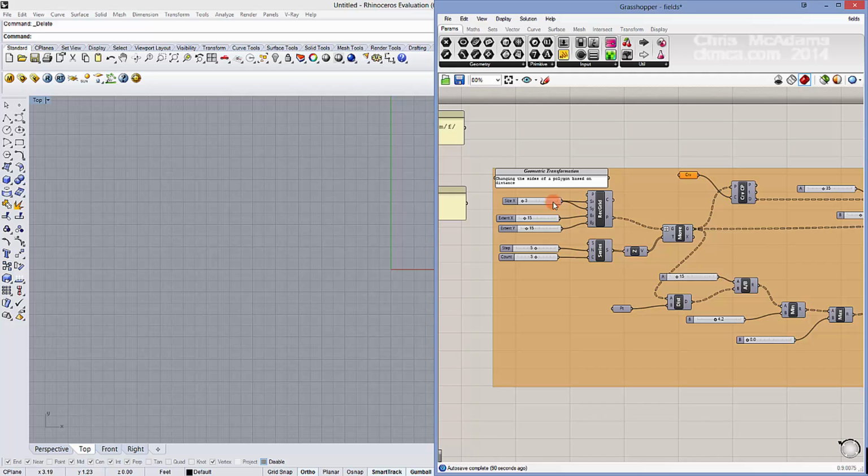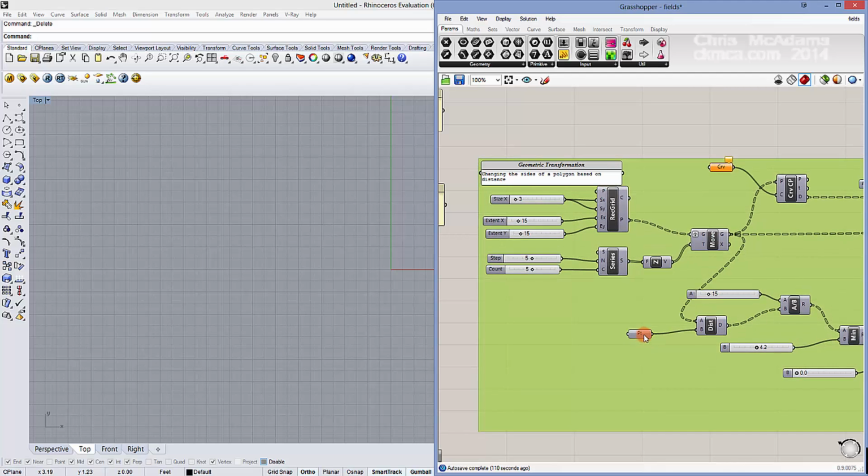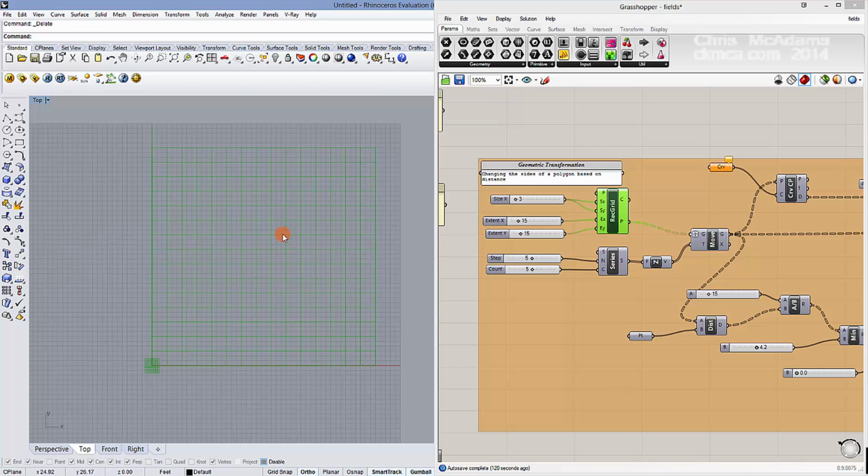The first one we were looking at was the geometric transformations. In the definition we end up making a polygon, and the polygon's number of sides changes based on its relationship to either a curve or a point. And also the size of the polygon changes based on its relationship to a point. To do that, we started with a rectangular grid. Preview that, and you can see it's there.